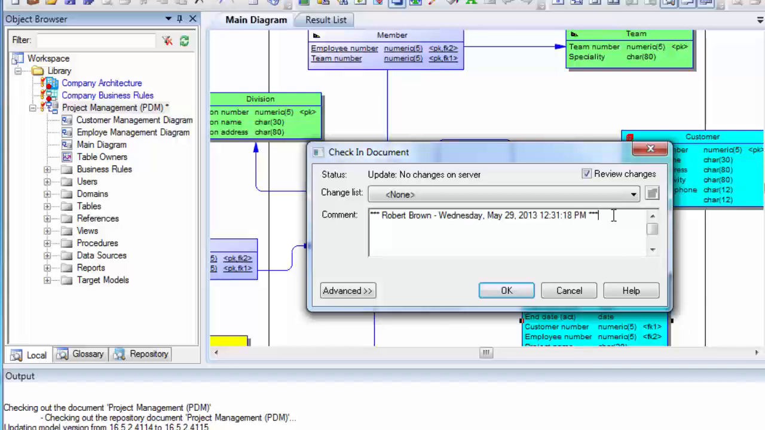Here I have write permission on the document, so I can make the change directly to the main line without creating a change list. If you only have the submit permission on a model, you can't check changes directly into the repository version. You have to create a change list, which will store the change you make until another user with the appropriate permissions approves it and integrates it into the main line to be visible to everyone else.